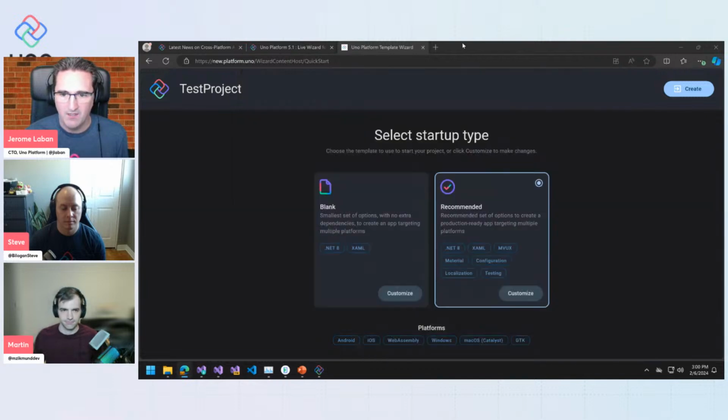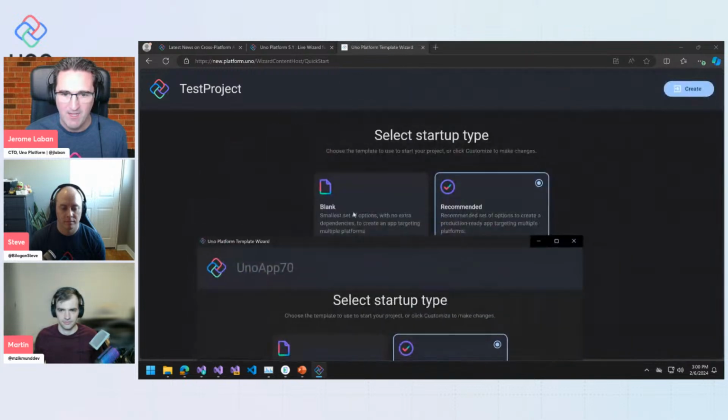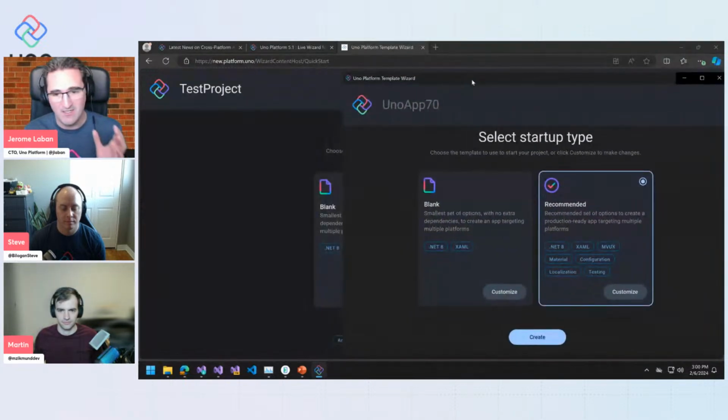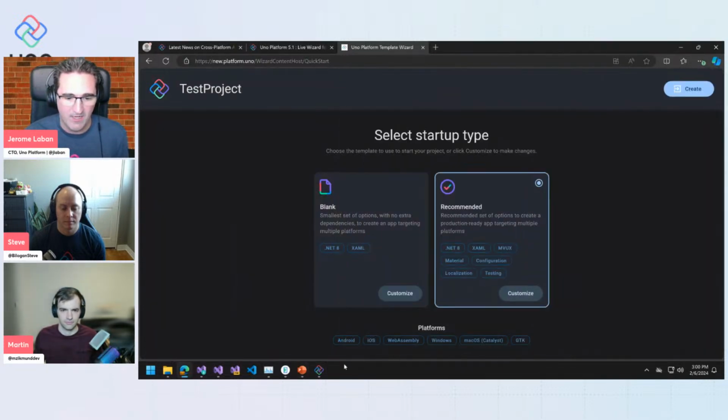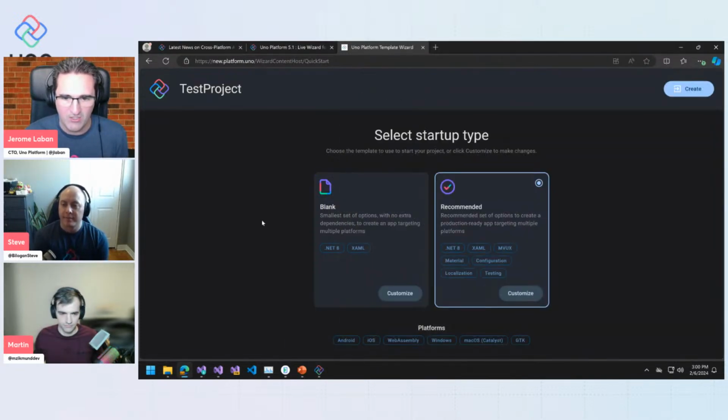You can see here that the visual aspect of the wizard from Visual Studio is really the same, and there's one good reason for this. It's because it's a WinUI app, and we're running the same code on the web as we are running it on the desktop using our wizard from Visual Studio. So that's why it looks the same.